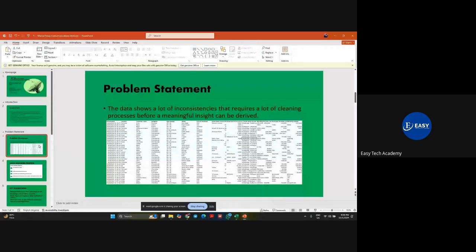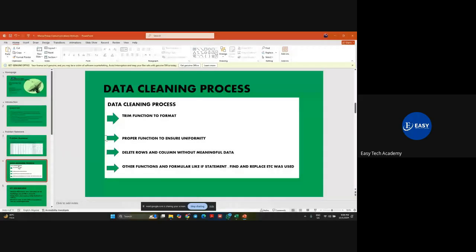So please don't let us keep saying, I believe this is clear. Yes, to the next slide. Data cleaning process. Please, your data cleaning process, let it be strategic.